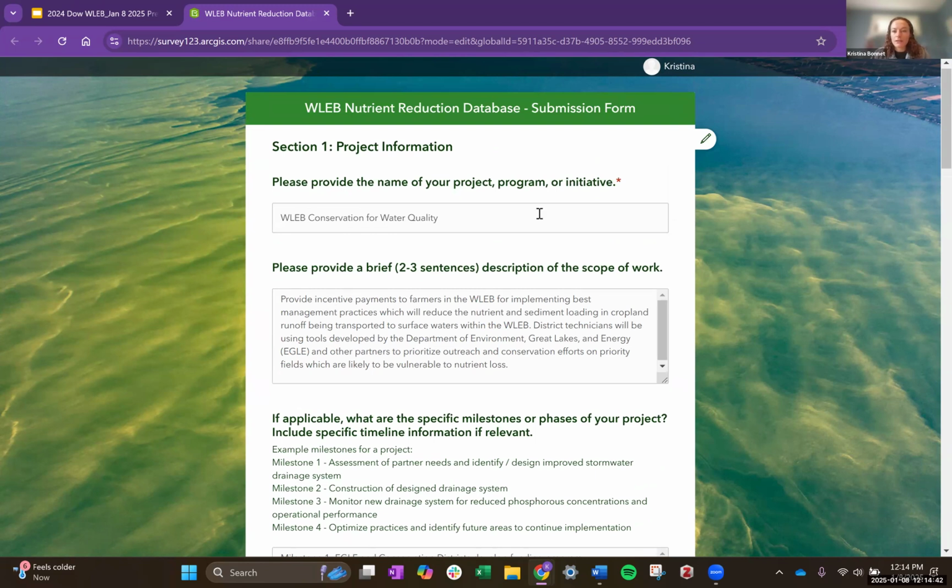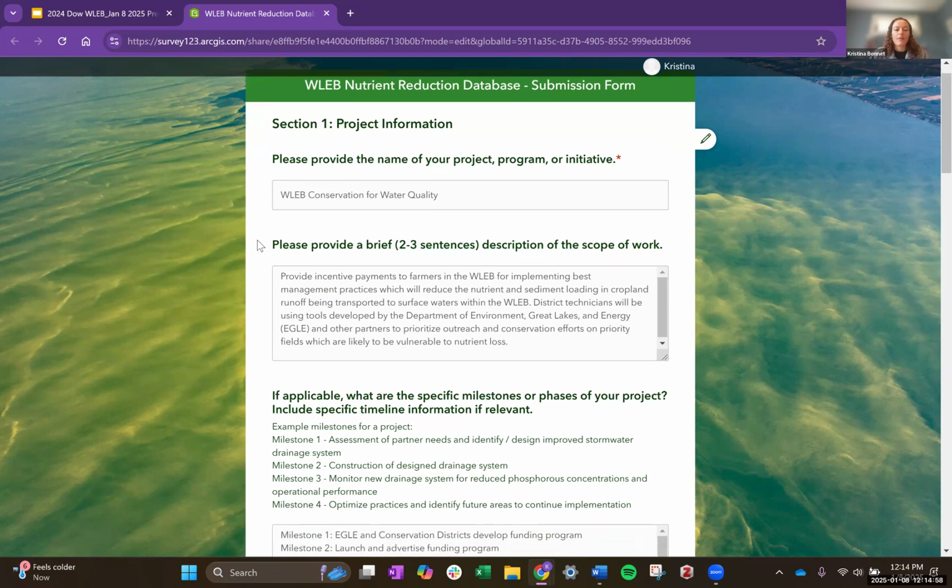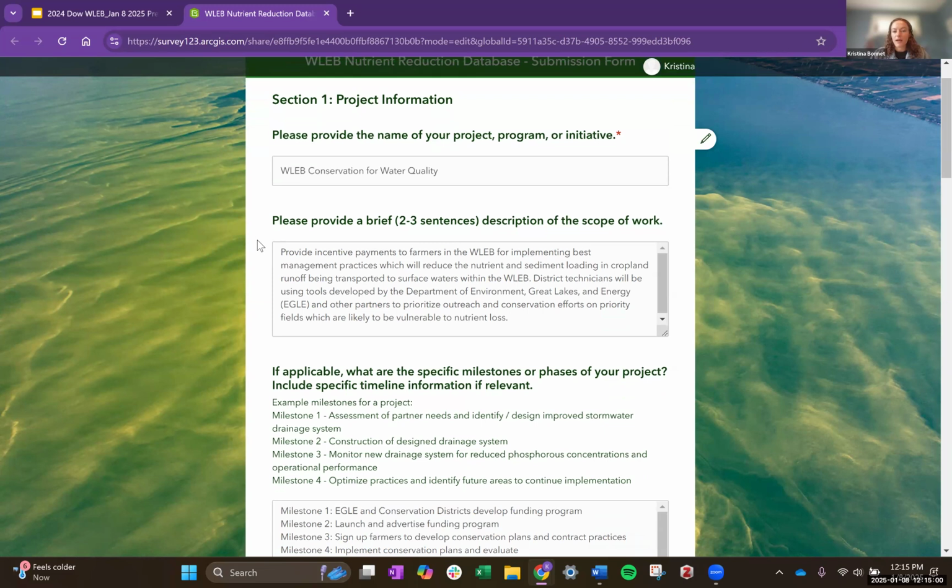So the first field is to provide the name of your project. I know some projects have very long names, some have shorter names. If you would like to keep it a visible length for people, that is mostly appreciated. Then please provide a brief 2 to 3 sentence description of the scope of your project work. This is really intended for people to get a brief overview without details, to know if they want to learn more about the work you're doing.